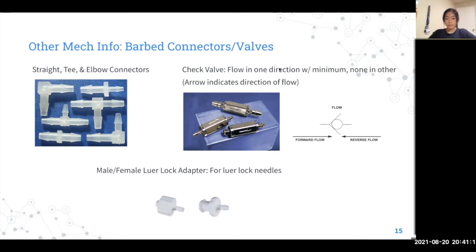And then we also have check valves. Check valves just help your fluid to only flow in one direction. For example, if you don't want any backflow, if you only want your fluid flowing forward, but you're afraid that it will flow backward and mess up some things, you can add a check valve. How a check valve basically works is that with a minimum amount of flow in the correct direction, the valve will open and it will allow fluids to flow past.